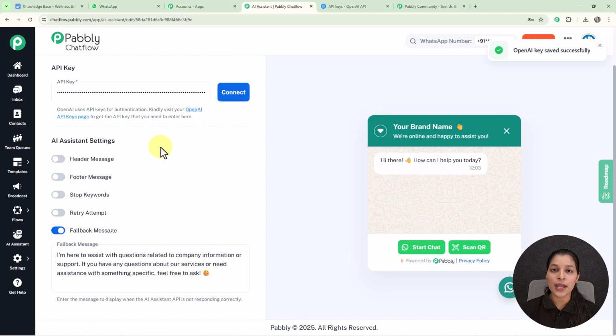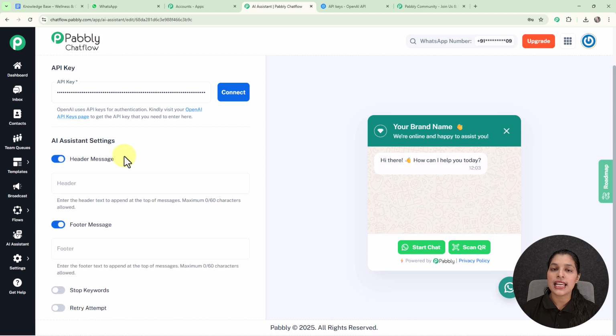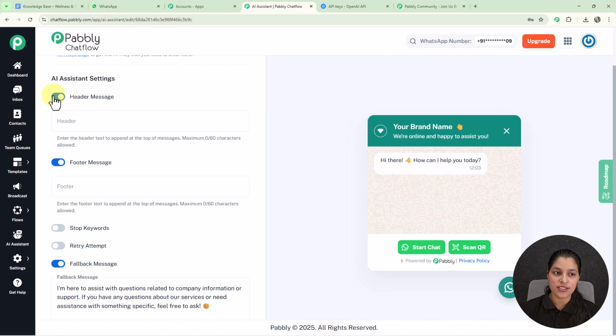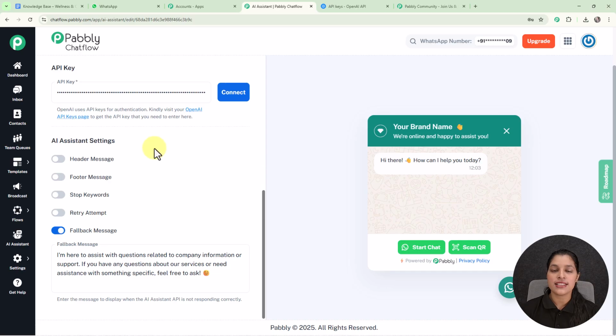So from here you can manage some of the AI assistant settings such as header message, footer message, stop keywords, retry attempt and fallback message. So if you want to provide header message or the footer message, you just have to enable it and enter the header or the footer message. But I am not going to provide any header or the footer message, so I will be just disabling it.